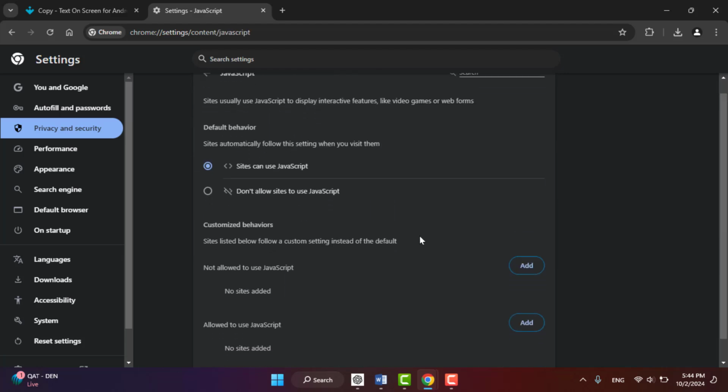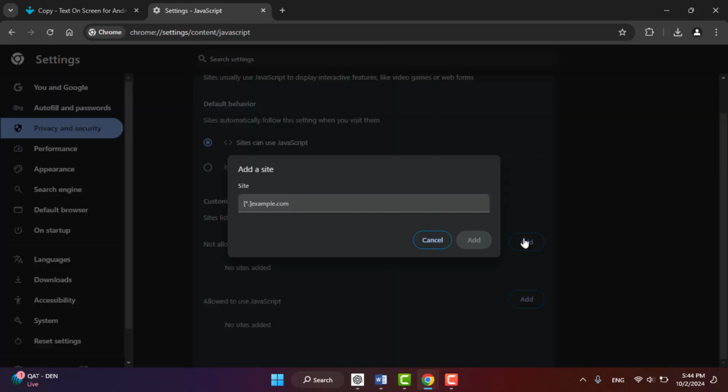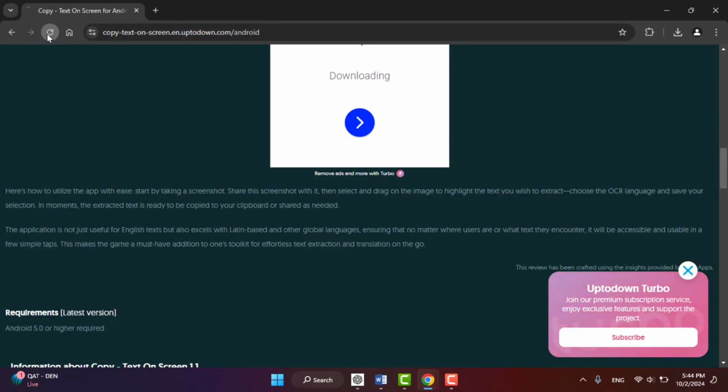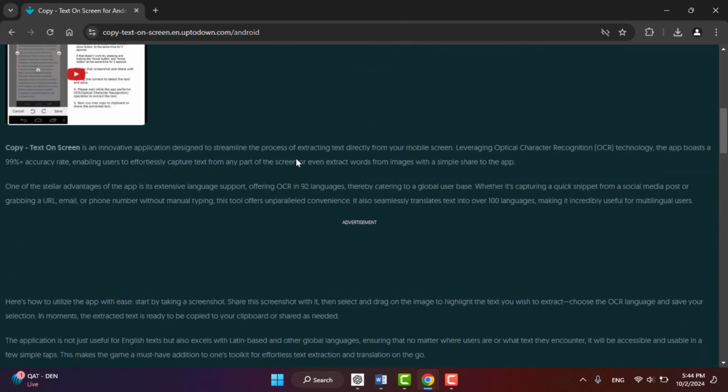Okay, like this. And here, guys, you can get the option not allowed to use JavaScript. Just click on the add button, and then you need to paste that website URL. Okay, like this, and click on add. That's it. Now go back to your website, reload it one time, refresh it like this. Now let's see how it works.